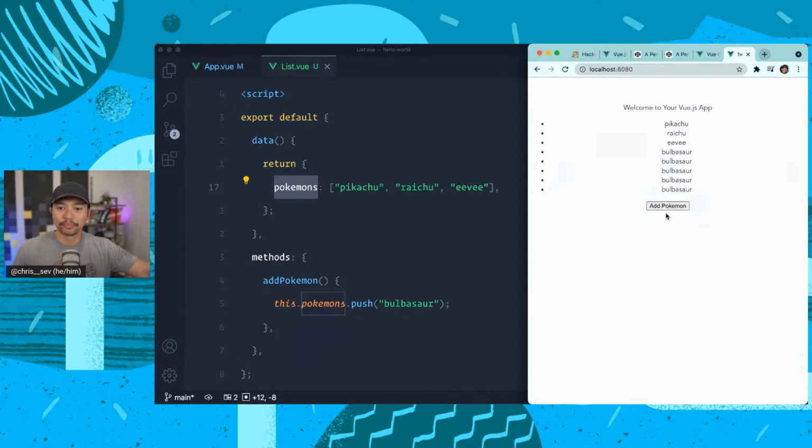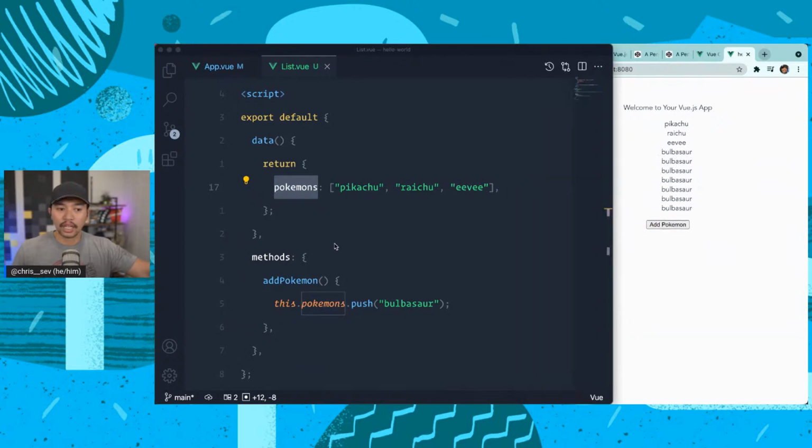So here we go. And that's how we can affect the data if it was an array. So really a lot of this stuff down here is just JavaScript. And that's why Vue is cool. You can kind of just stick to JavaScript. There's nothing fancy down here.